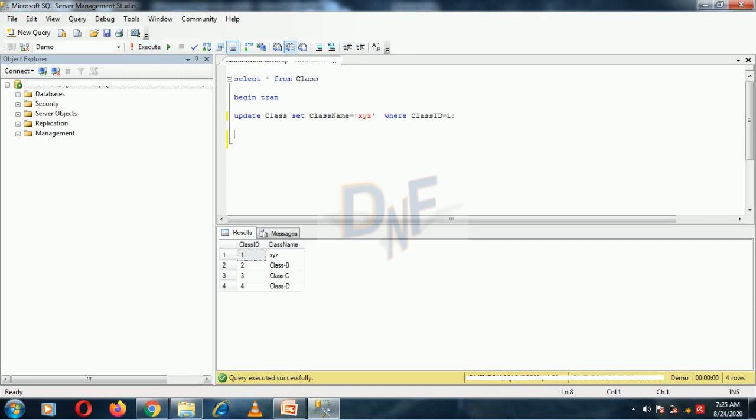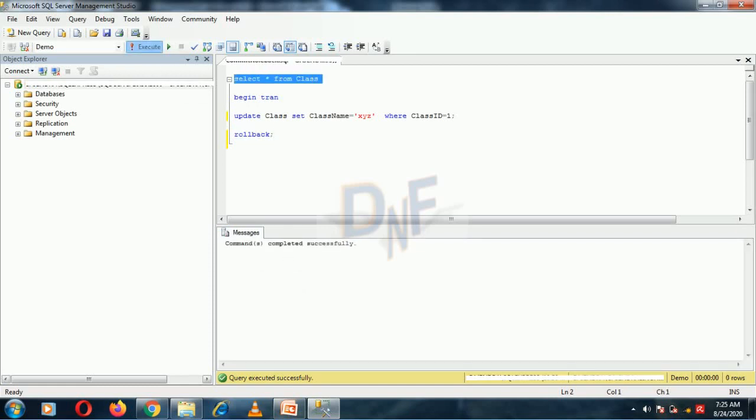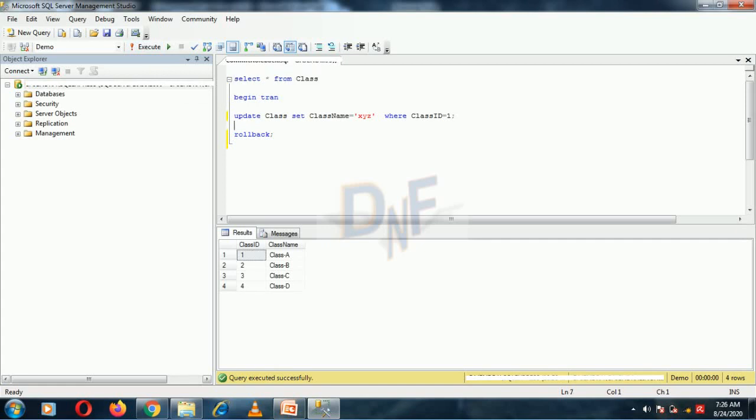And if I don't want these changes, I just use the rollback keyword. If I execute this statement, it resets the previous state of our table. Okay, I executed rollback, so let's see what happened. The class name is reset. So rollback basically undoes our database changes within a transaction. I take a transaction here; we can also mention the transaction name, update.